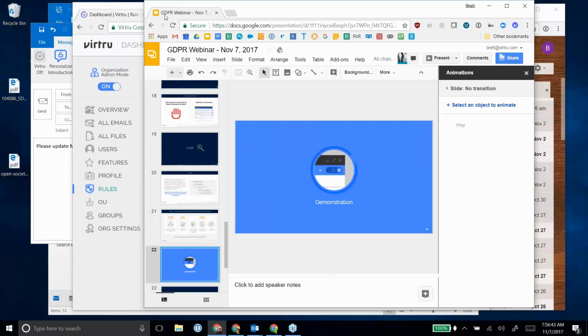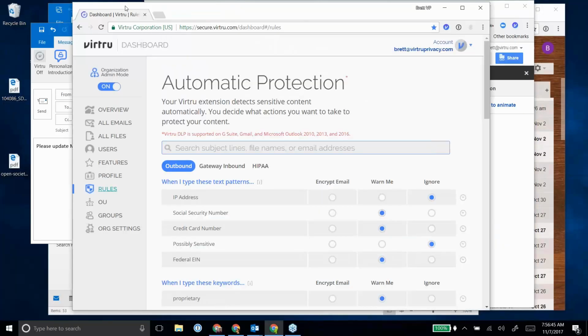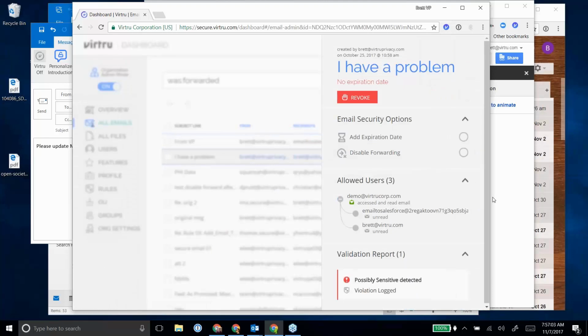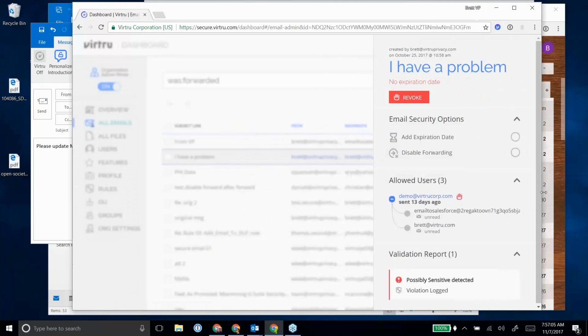Okay, so at its core, Virtru provides you data protection technology, and we surface this through our dashboard into our control center that allows you to understand the emails that have been sent and the attachments that have been sent with layers of protection on them. So as we view this, we have the ability as an administrator to understand the emails that we've sent.